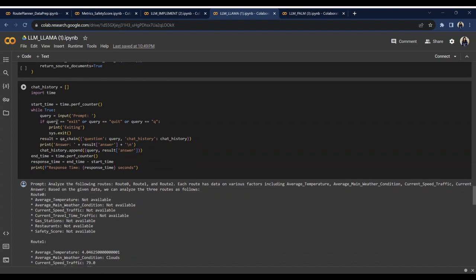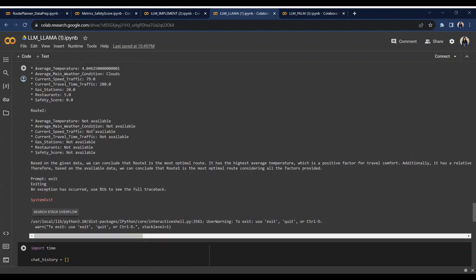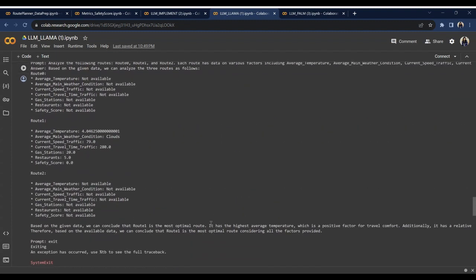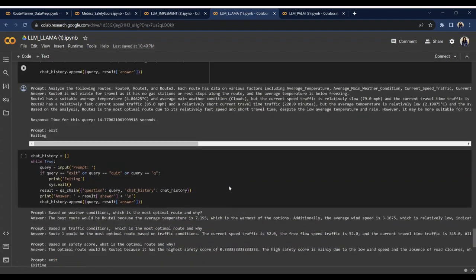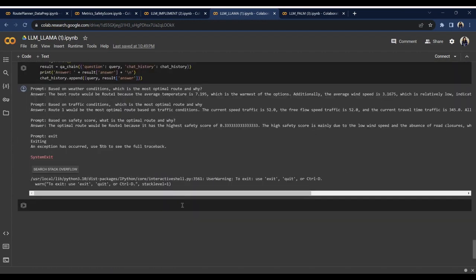And similar to the OpenAI LLM, we have calculated the response time by importing the time module. So as you can see, it analyzes properly and gives us the optimal route according to its analysis. And similarly, we can do the same by considering only the weather and the traffic conditions.